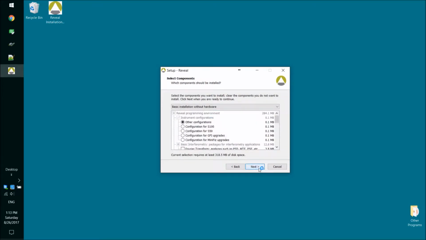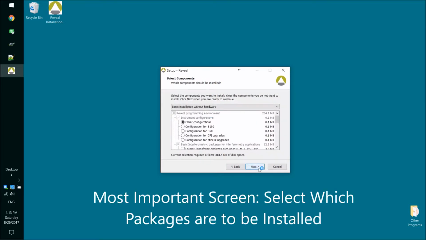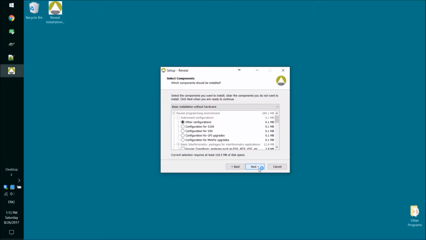This next screen is the most important screen. It allows you to select the packages to install during the installation process. Reveal is a modular program, and hardware support comes in the form of plug-in libraries. The first step is to select which drivers, such as camera or ramp generator, will be loaded onto the computer.